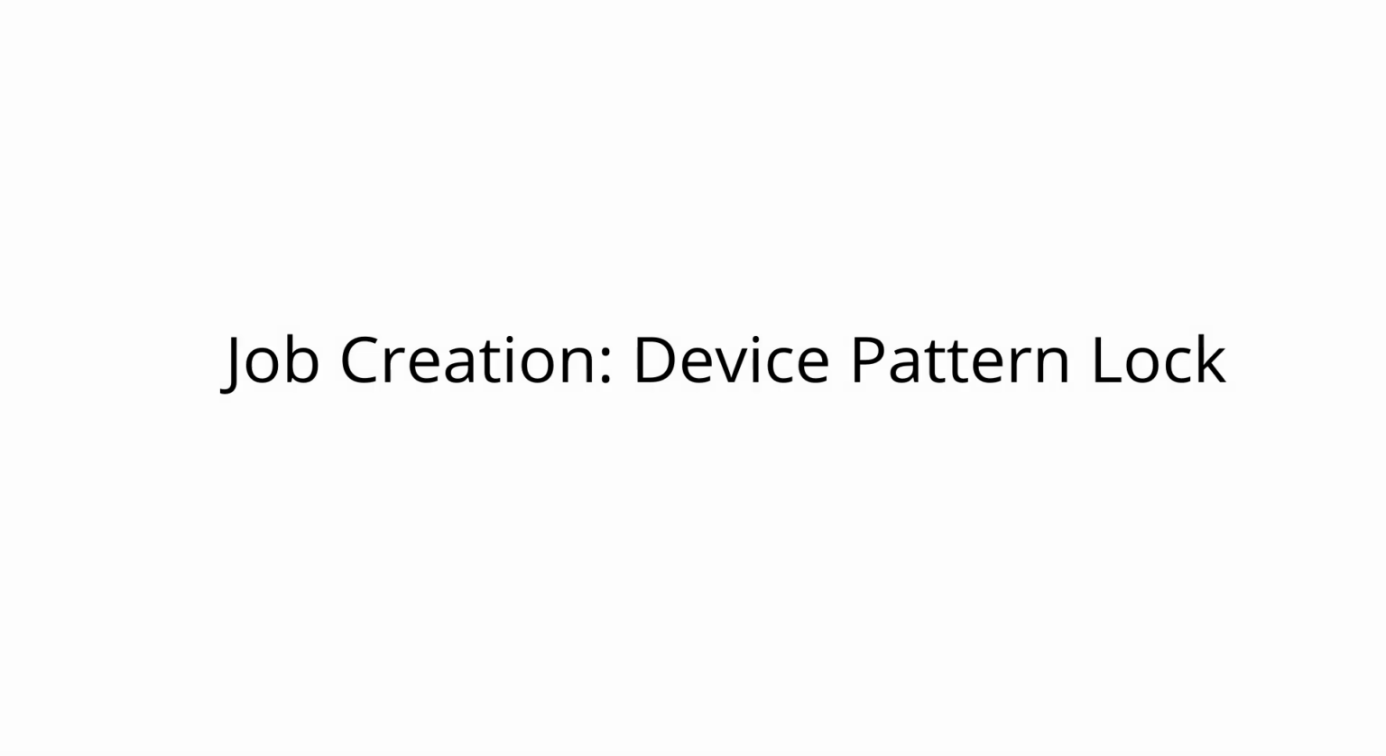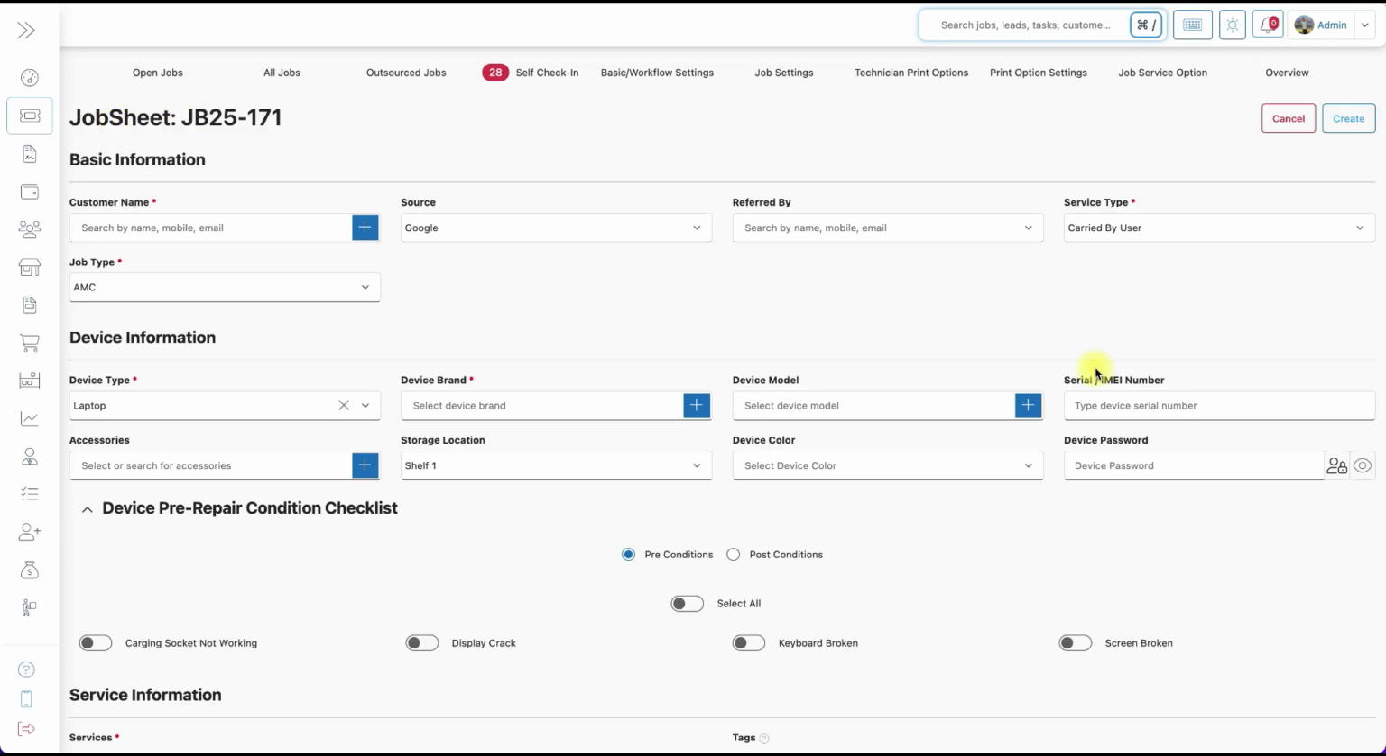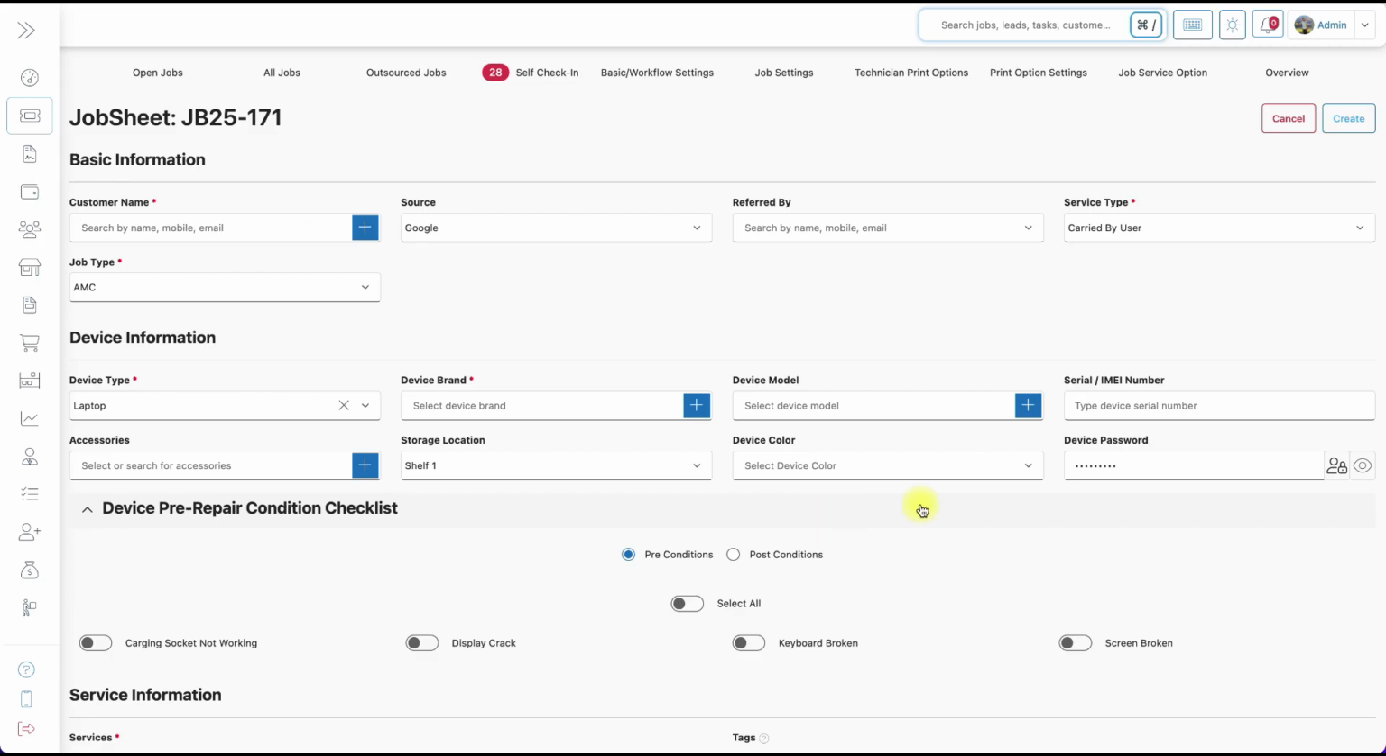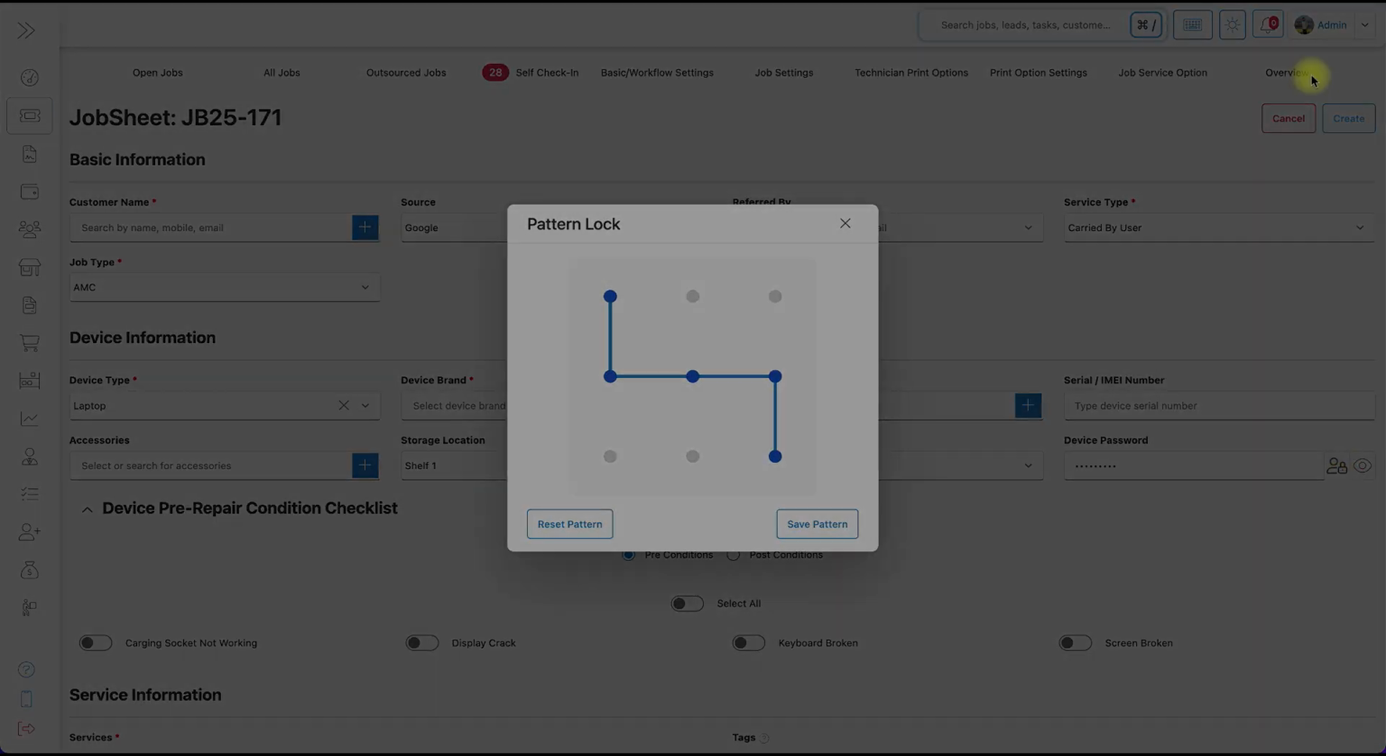While creating a repair ticket, if the customer's device has a pattern lock, you can now save that pattern directly in the ticket. This means you no longer need to call the customer later to ask for the lock.